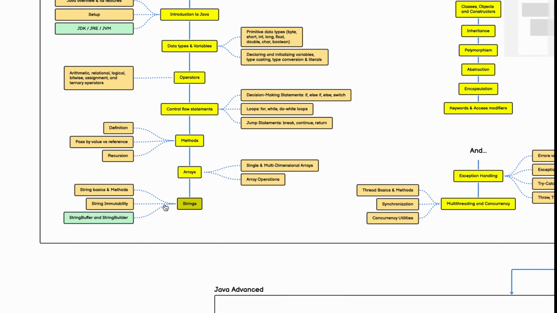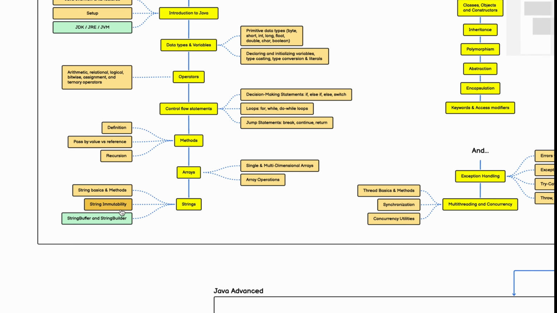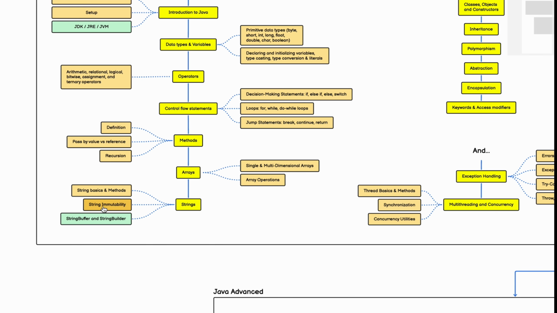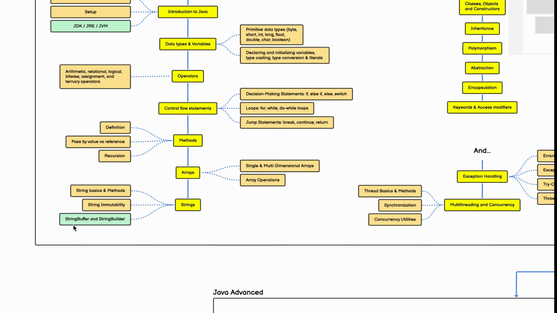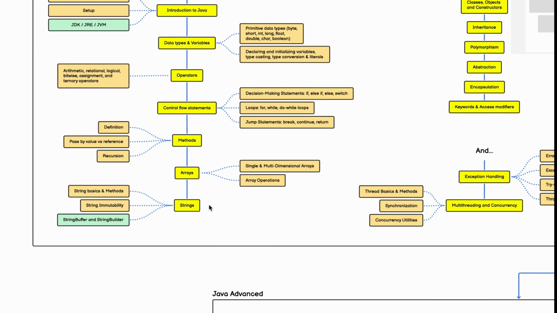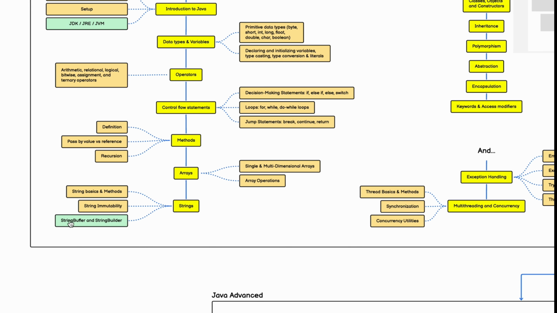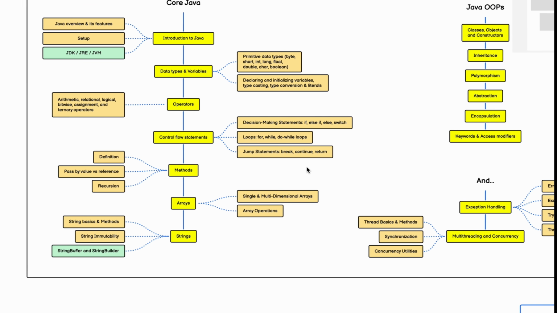Then we have strings, where you can study the basics and methods, and some important interview questions are asked from here regarding immutability. And there are two more subtopics, which are StringBuffer and StringBuilder, but they are not asked too much in interviews, but if you have some time you can look into these as well.